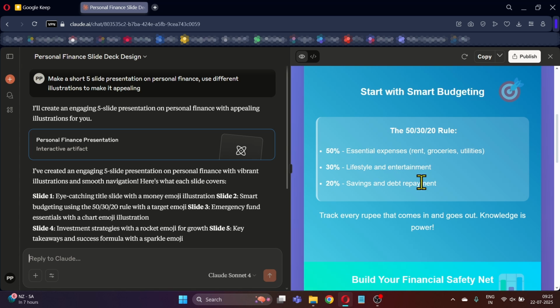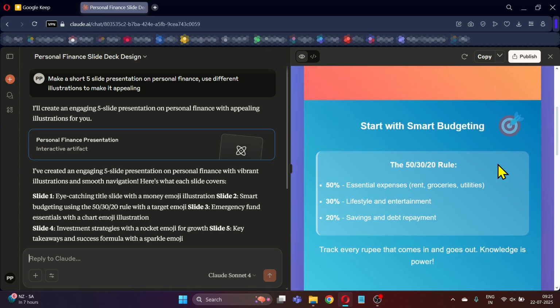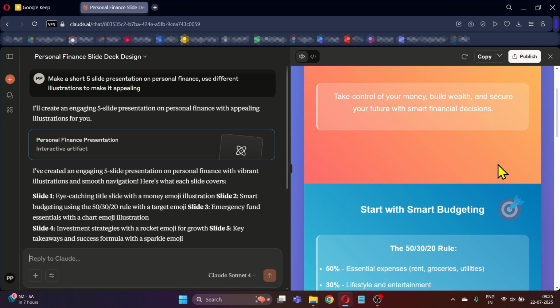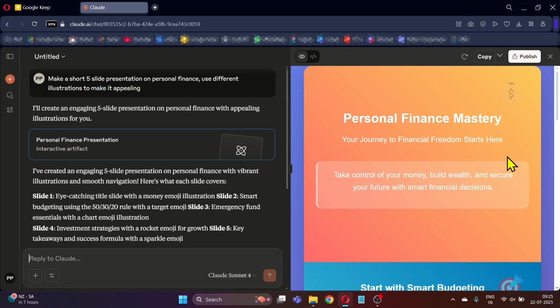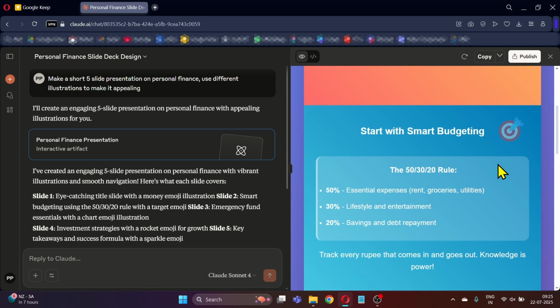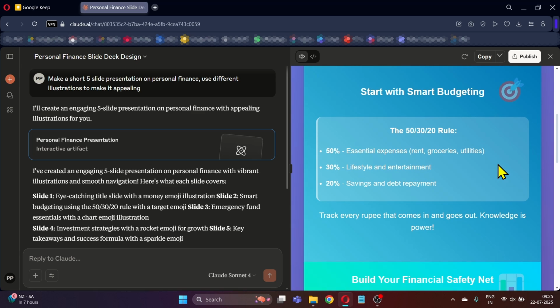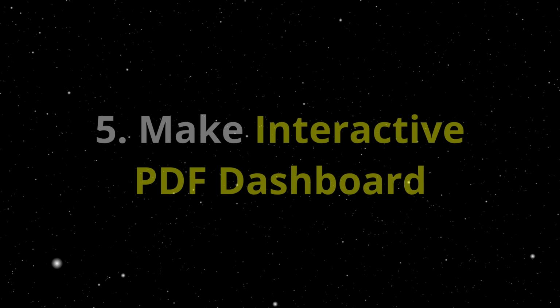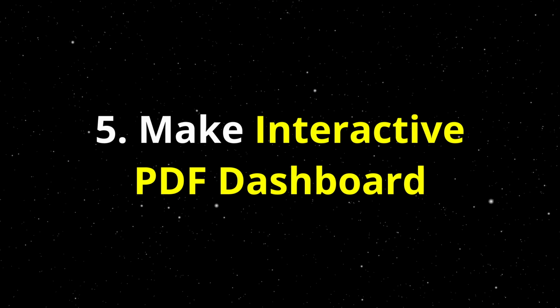Instead of building your presentation from scratch, Claude gives you a well-structured starting point that you can build upon. You can even ask Claude to change the tone, make it formal, friendly, persuasive, or maybe even translate the slides into other languages. Finally, let's build an interactive dashboard summarizing a PDF.